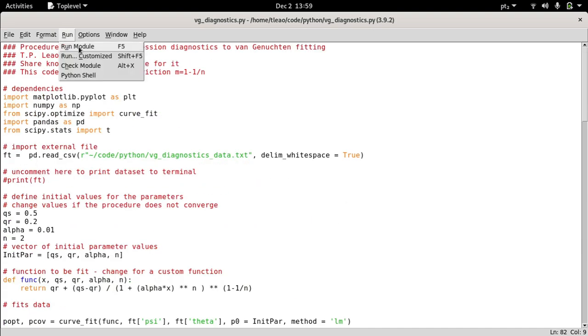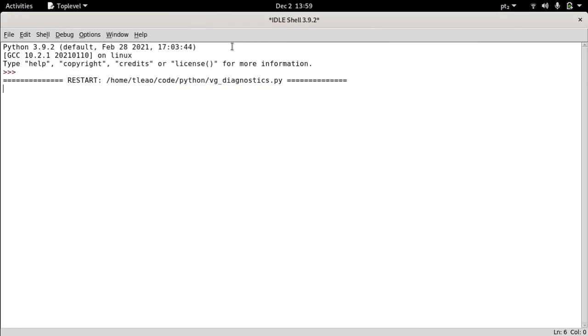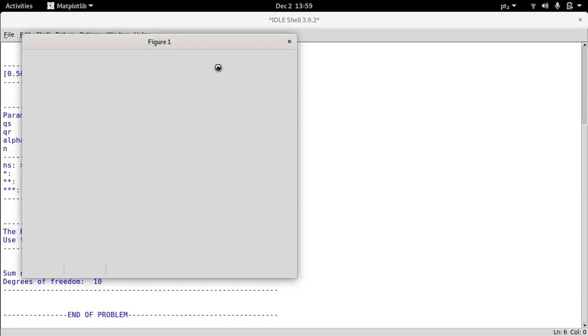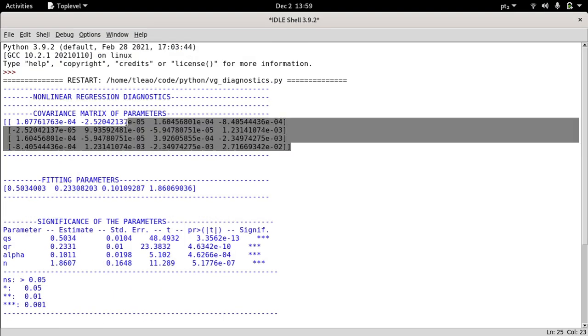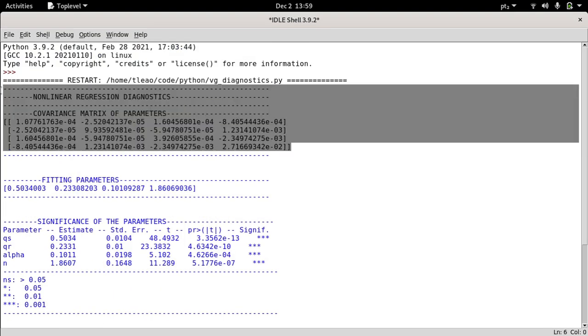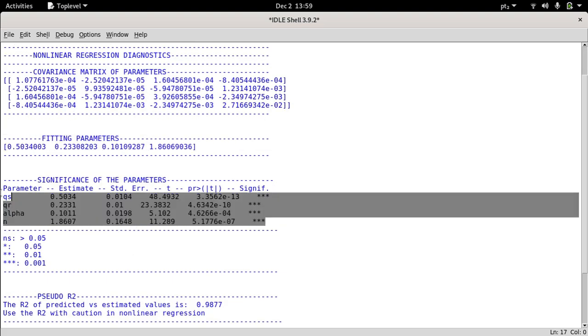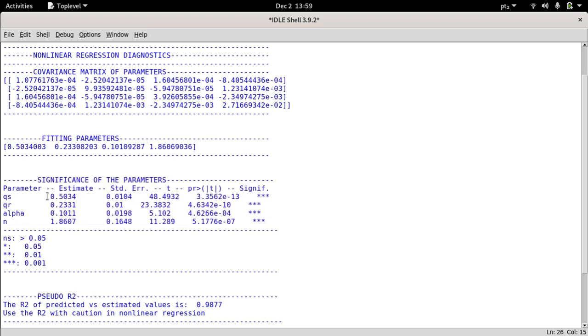Now we run the procedure. We have a window here with the output and the plot. So this here is the covariance matrix of the parameters. These are your fitting parameters. This is the analysis of variance, if you will, of the fitting parameters. This is the calculated value of the parameter.